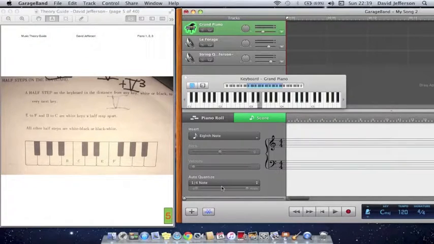E to F and B to C are white keys that are a half step apart. E to F, B to C. Those are the only half steps that are white keys a half step apart. And you'll see that with those, a half step has no notes you can fit in between. All other half steps are going to be white to black or black to white, as so.